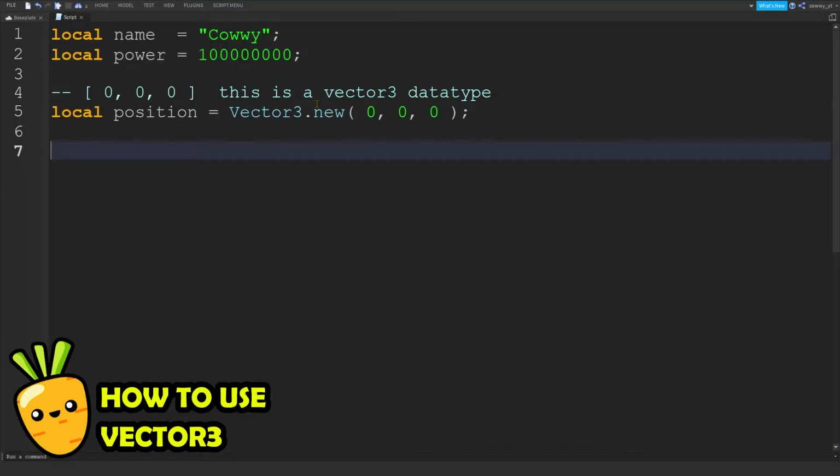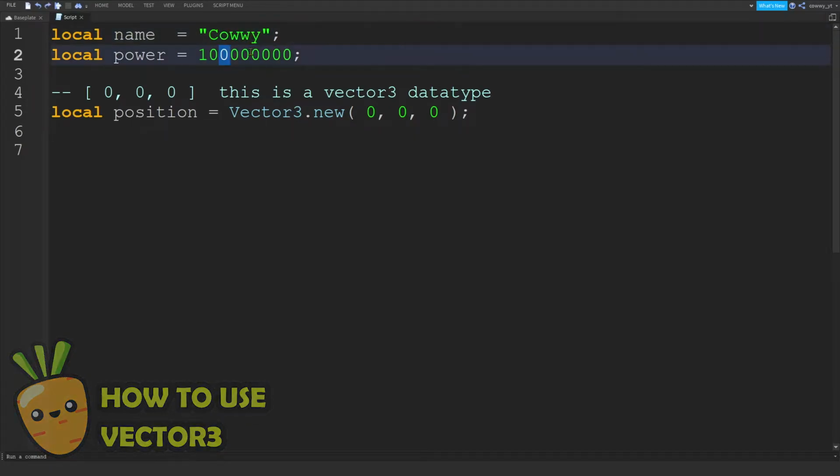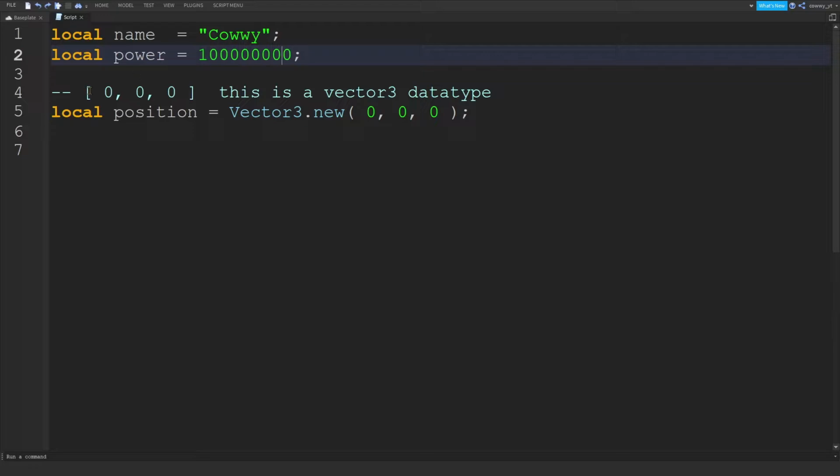So how do you use Vector3? Vector3 is a type of data, unlike numbers and strings, where you just type it in and it's all good. Since Vector3 is a 3-number data, you have to create the Vector3 as an object, like local position equals Vector3.new 0, 0, 0, and then you can use it.